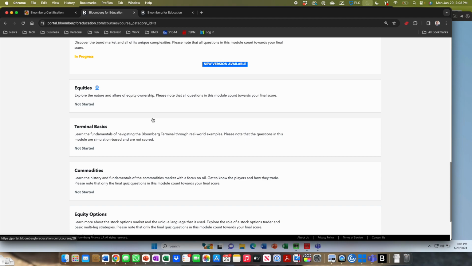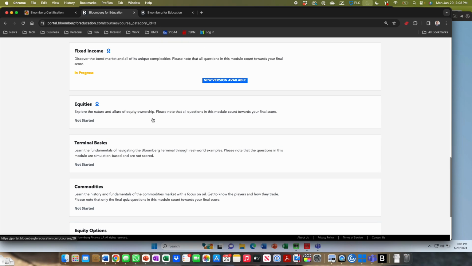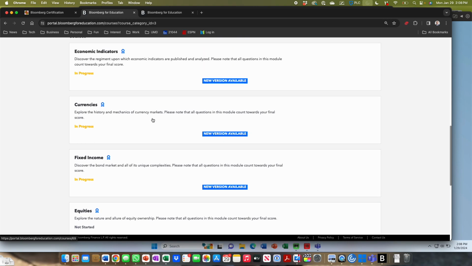However, one of the optional modules is called Terminal Basics. And again, the software has a very steep learning curve. So I strongly recommend doing Terminal Basics just to learn how to use the software, right? But that being said, these are the 4 required modules. You'll notice one says currencies. We're not covering currencies in this class, but this is a real certification, and you need those 4 to do the certification.